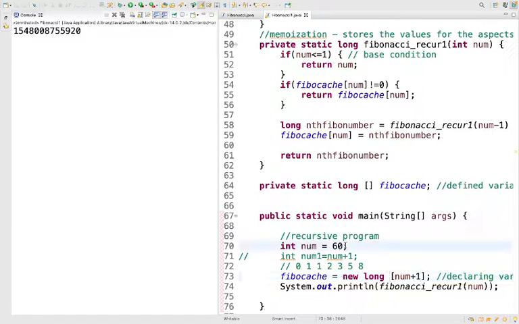Earlier, when I was writing the normal recursive function, it was taking maybe 5 to 10 minutes. But now, wherever the values are already calculated, I'm storing that value in an array called fibonacci. From this fibonacci array, I'm referring in this highlighted code. I'm looking whether the number exists in that array for the particular position, and if so I just return it. So that's what I am doing.